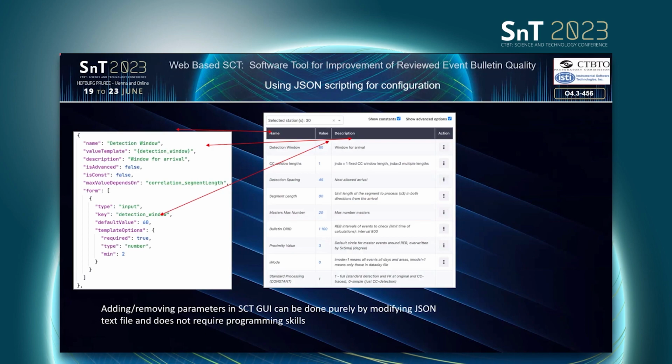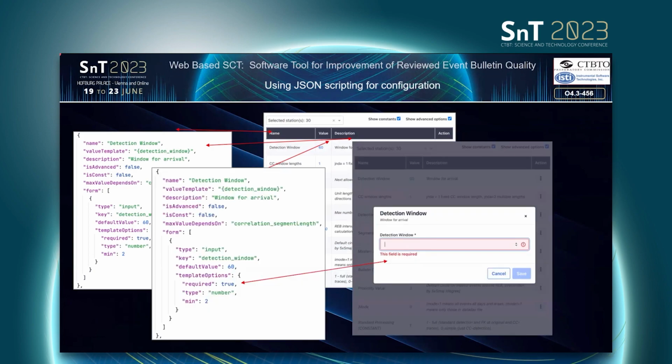JSON is very simple. You see over here, we define the parameters. The parameters here are defined by several records in the JSON file: name, type, key, and whether it is required or not. Just by processing this JSON file, the front end creates a pretty meaningful and reasonably clear graphical user interface for the user. On the left, the JSON; on the right, the resultant GUI.